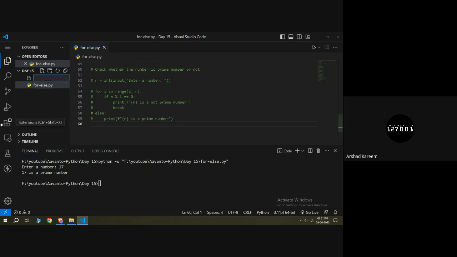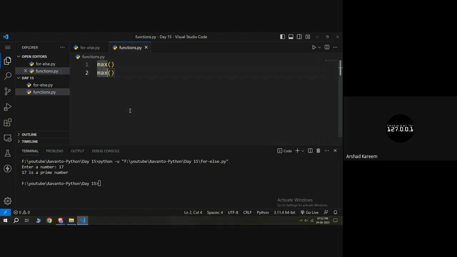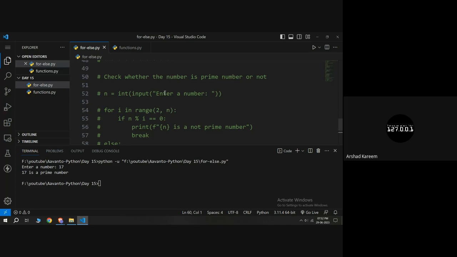Now we will discuss the syntax of functions first. Let me create a file called functions.py. Now let us discuss functions. So far we have discussed functions like max and min, and also we have seen that print is a function, input is a function, int is a function. All these are functions, but the main difference is these are built-in functions. All these functions automatically come along with the installation of Python software.